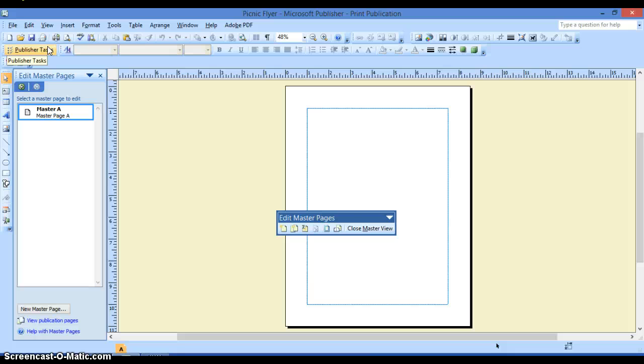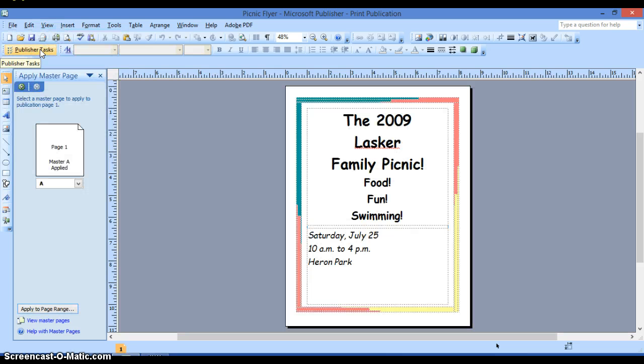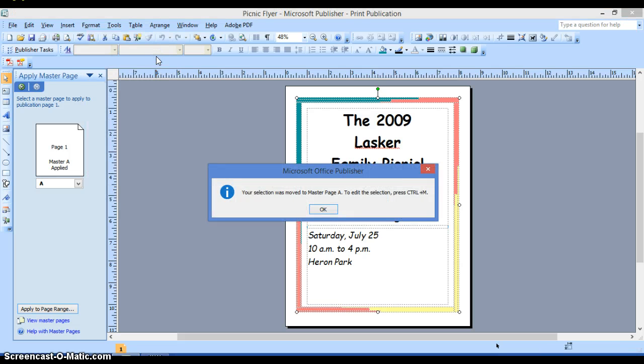So if we're done with this, we just have to go back up to View, and we can uncheck that, and it takes us back to our publication page. On here, we can click on our border and make some changes. If you click one time, the border is selected. Up here at the top, we have arrange and send to master page. And here it shows you with this dialog box that our selection was moved to master page A.